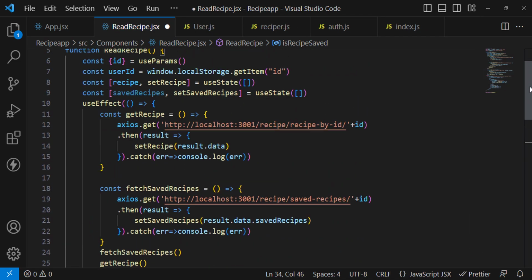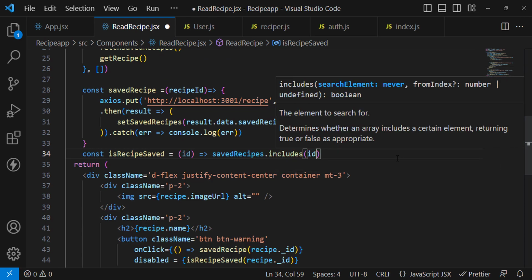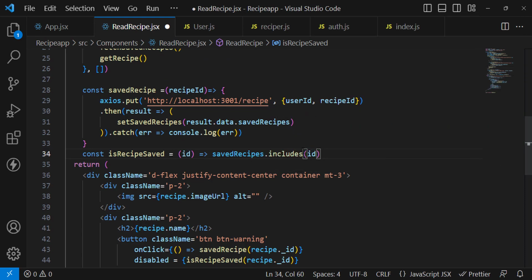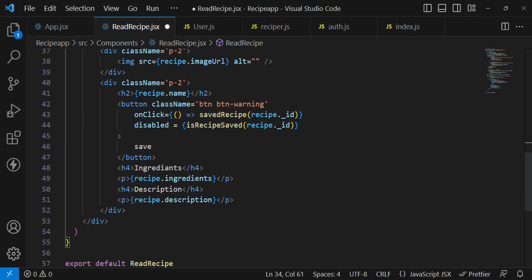Okay, this variable that we have, saved recipes dot includes ID, checks whether it has the ID. If the ID was included, it will return true, otherwise false. If it was true, the button will be disabled. If that was false, it will be active.